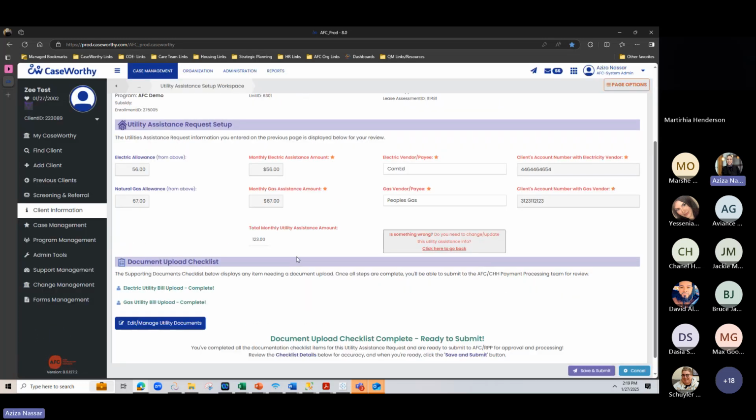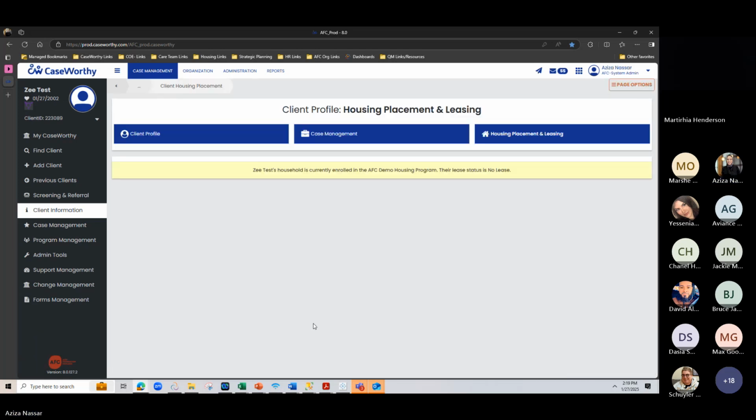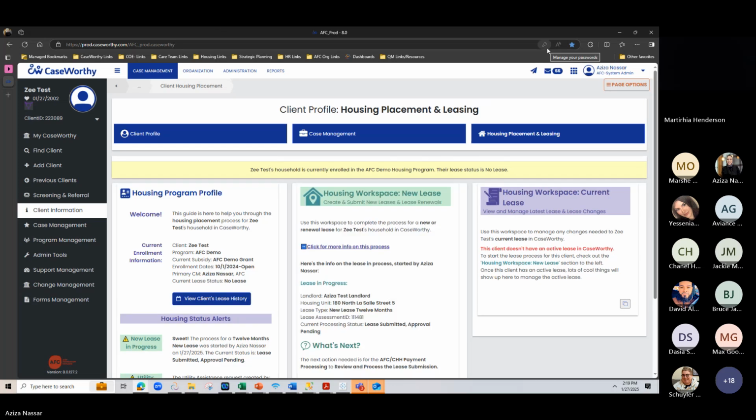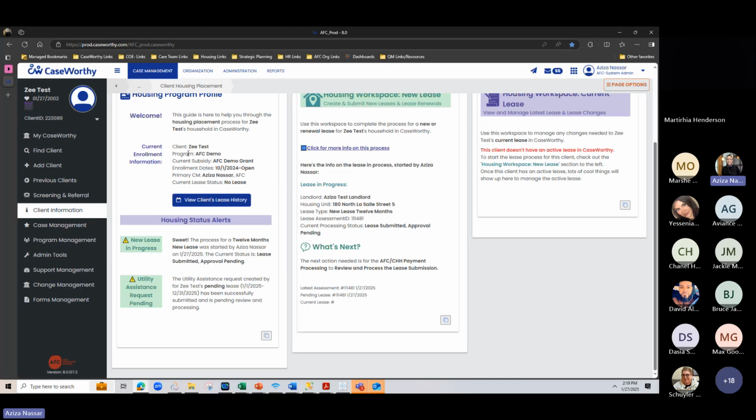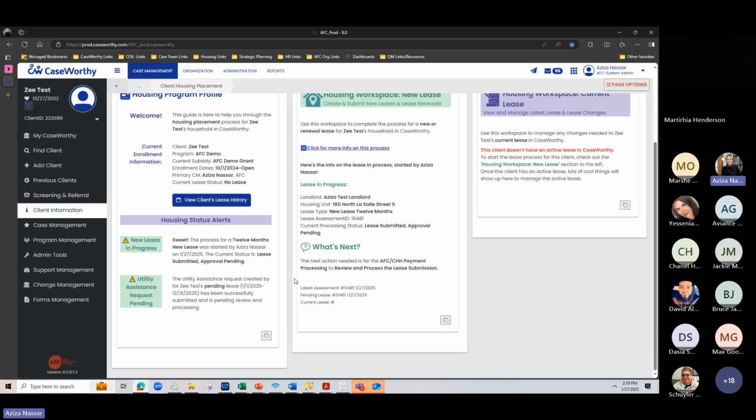Once I've uploaded the most recent electricity bill and gas bill, I'm going to hit save and submit. So now I've submitted 2 requests to rental payment processing to send out checks for Z-Test. One was for the landlord for the rent payment, and then one for the utility payment. And you'll notice that here there's no button.